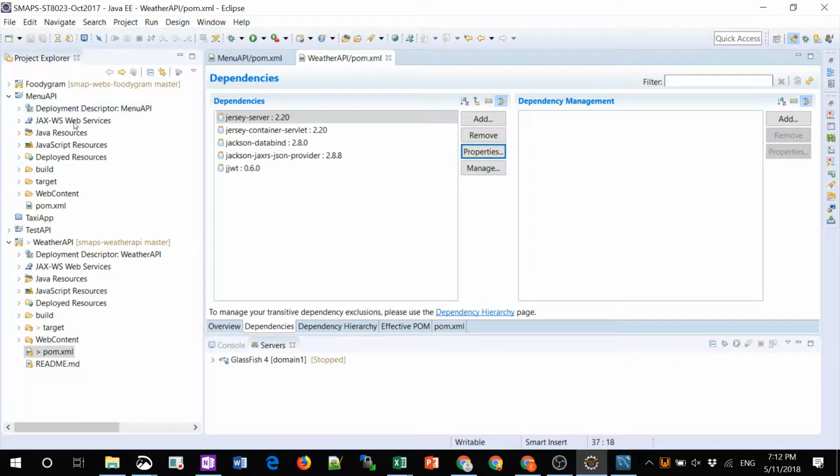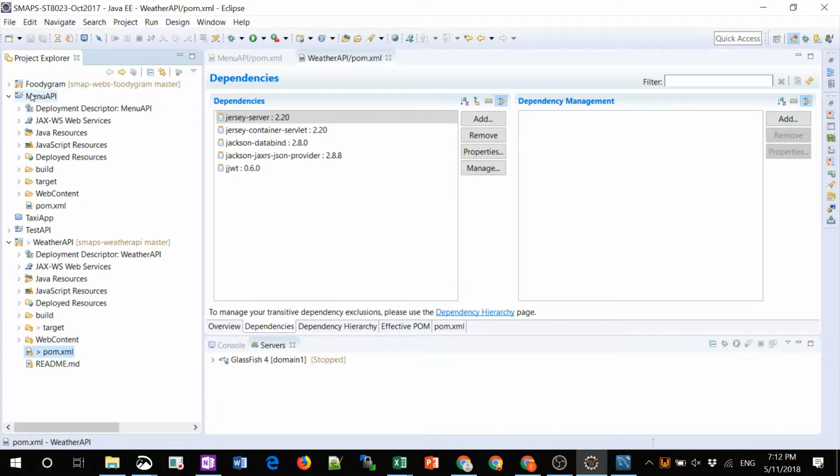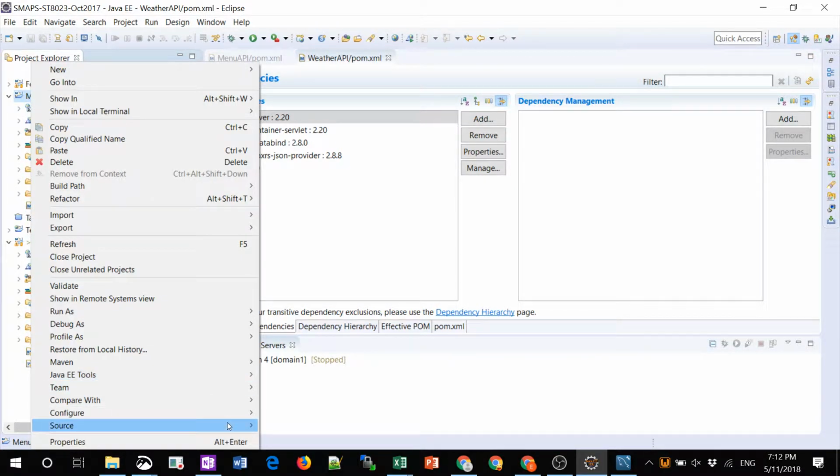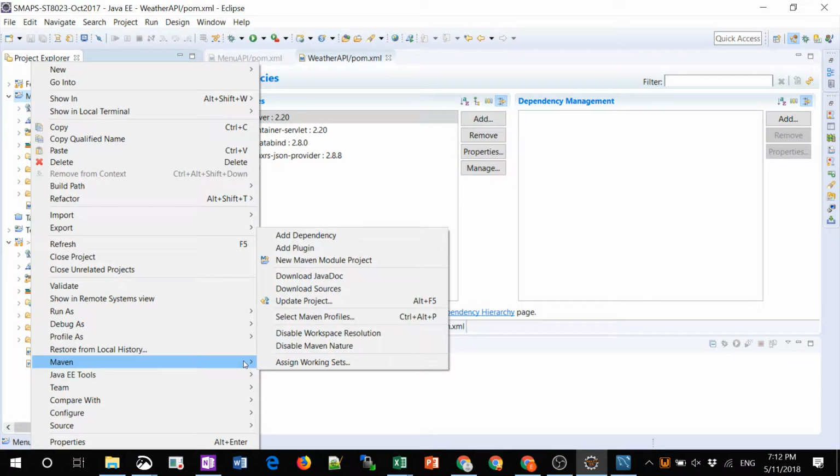Click on your project. Right click project. Then go to Maven. Update project.